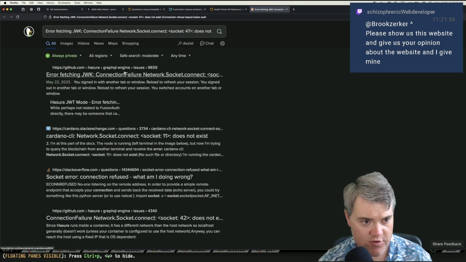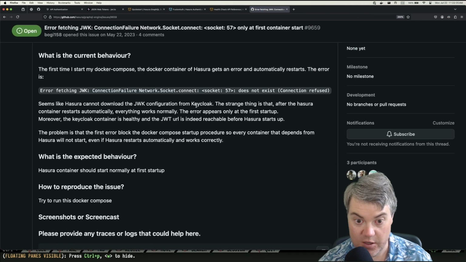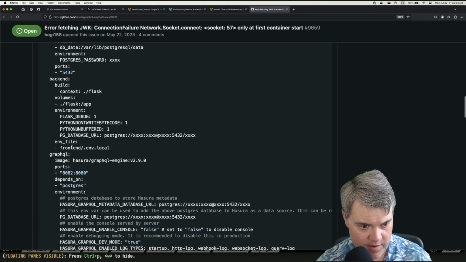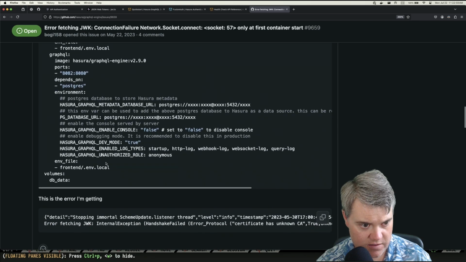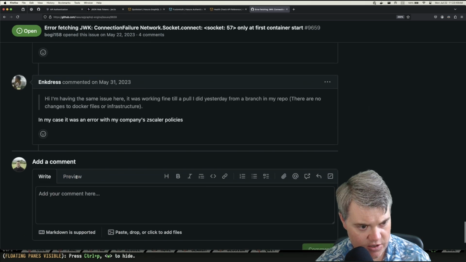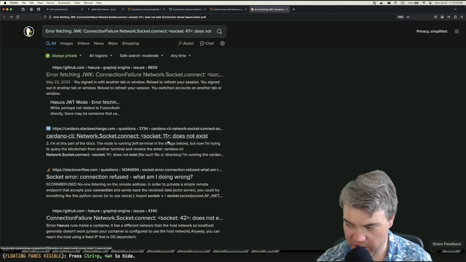Ooh, Hasura GraphQL engine. Okay. Also a problem from Keycloak. Okay. So using both environment and env file, GraphQL, but I don't know. Okay, that's just Keycloak stuff. Weird. Okay. So I don't know about that.